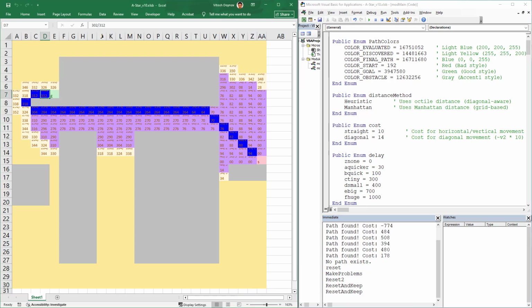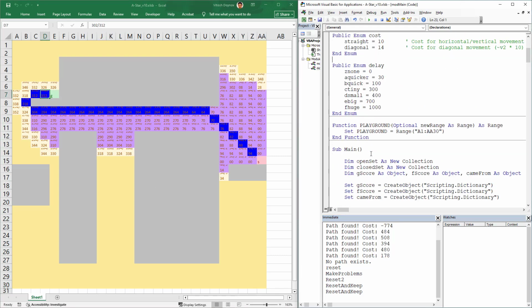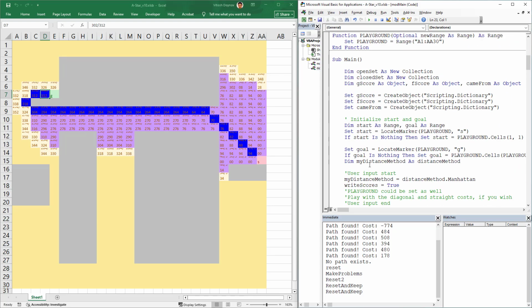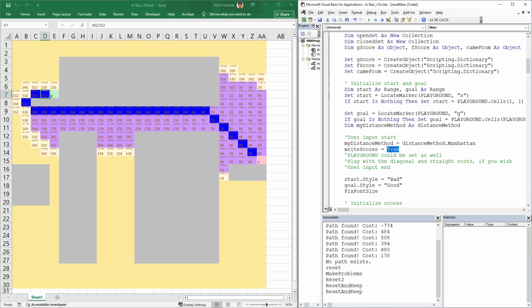And these numbers here that are available from the code, from this part, WriteScores true, we can change with 302, 312. What does it mean, 302? It means that 302 is the real calculated cost, and the anticipated cost to the goal is 10 more, so 312.